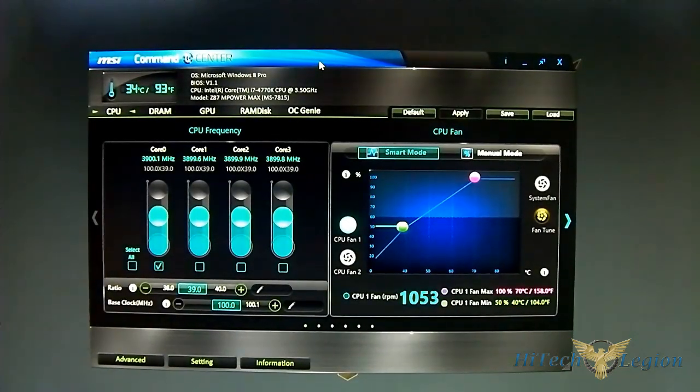Hello everyone, this is Ron from High Tech Legion, and it is part of our review of the MSI Z87 series of motherboards. This is a quick overview of the Command Center that is included as software with your MSI mainboard. I'm using an MPOWER Max Z87 mainboard from MSI. It is not their flagship. Their flagship, I believe, is the XPOWER, but this is definitely one of their high-end mainboards designed for overclocking. And they also have the G45 review.